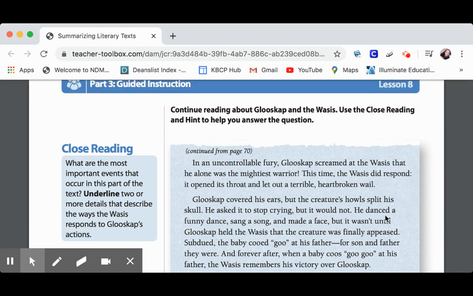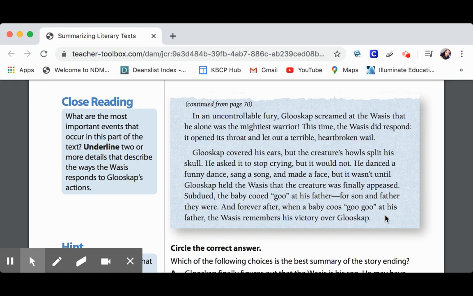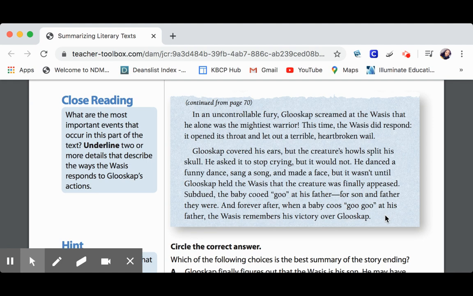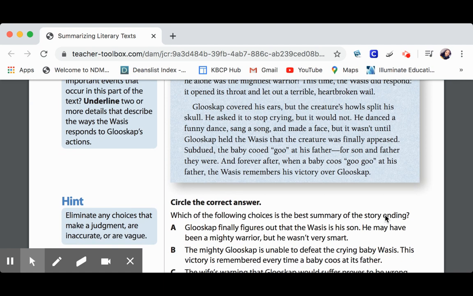All right. And uncontrollably furious, Goosup screamed at the Wasis that he alone was the mightiest warrior. This time the Wasis didn't respond. It opened its throat and let out a terrible, heartbreaking wail. Goosup covered his ears, but the creature's howl split his skull. He asked it to stop crying, but it would not. He danced a funny dance, sang a song, and made a face, but it wasn't until Goosup held the Wasis that the creature was finally appeased. Subdued, the baby cooed. Goosup was his father, for son and father they were, and forever after, when the baby coos at his father, the Wasis remembers his victory over Goosup.